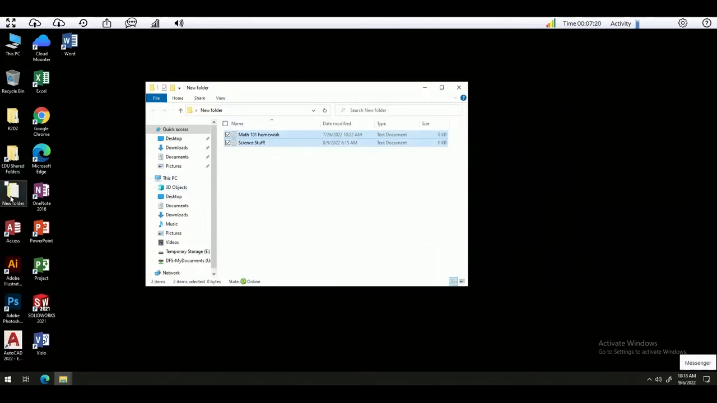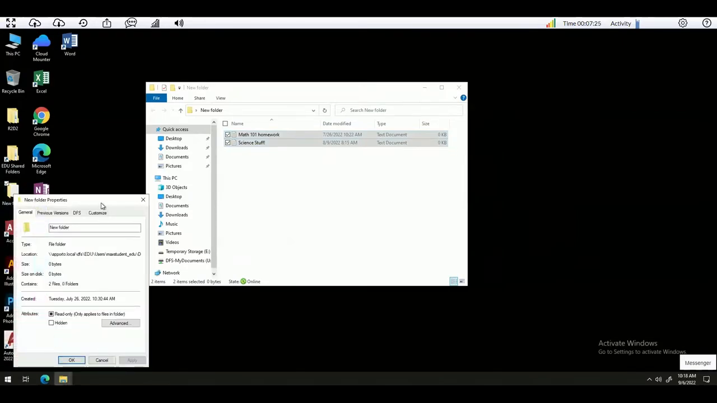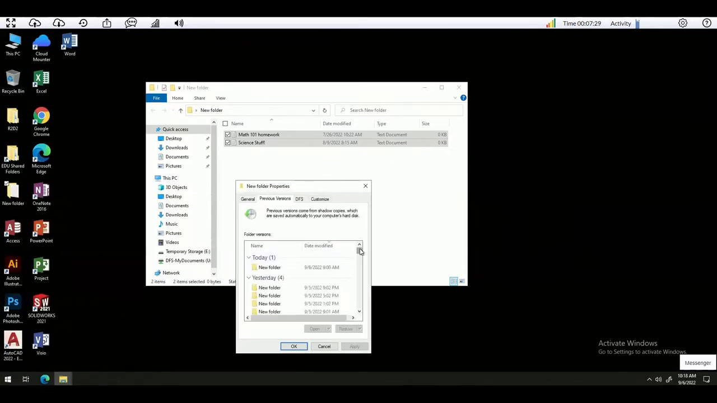So if I right-click on this folder on my desktop, go to Properties, I have the section here called Previous Versions, and these are multiple copies that have been created hourly over time, specifically for this folder. And so we can go back here and see that there's several hourly backups of this folder dating back almost a full month now.